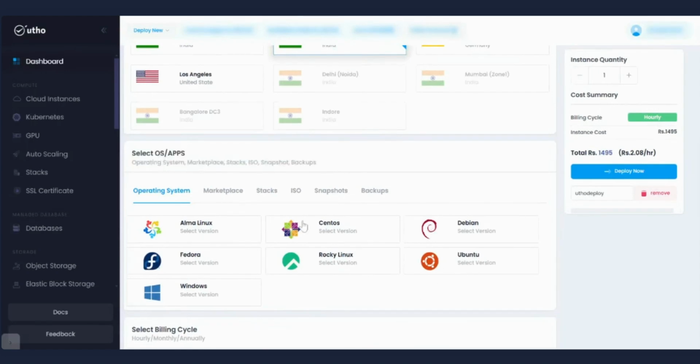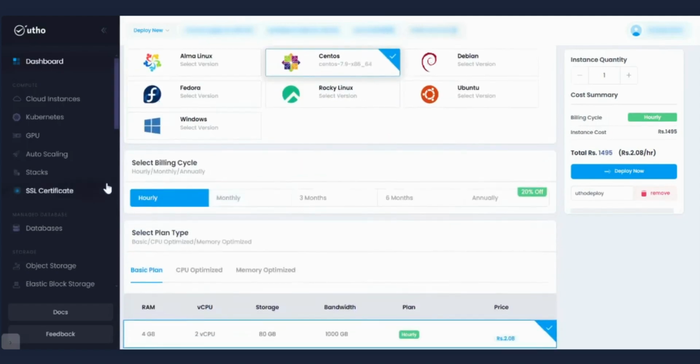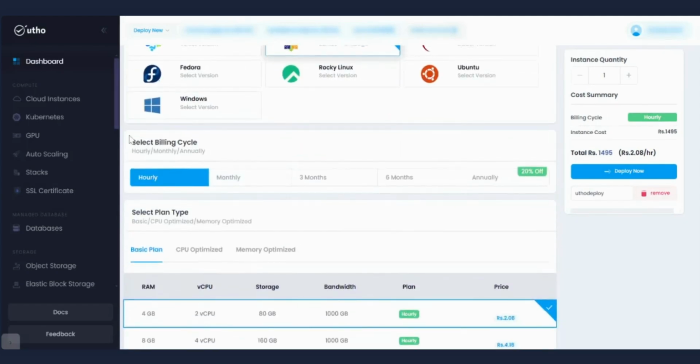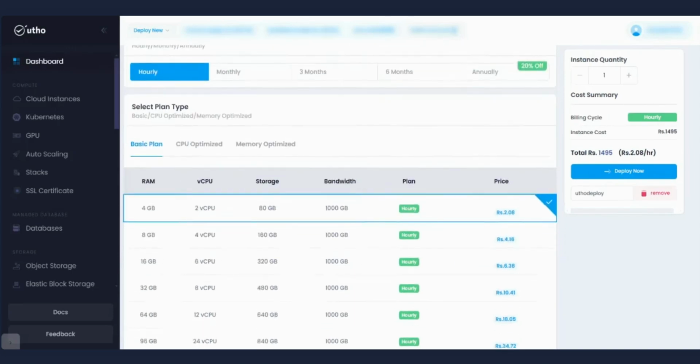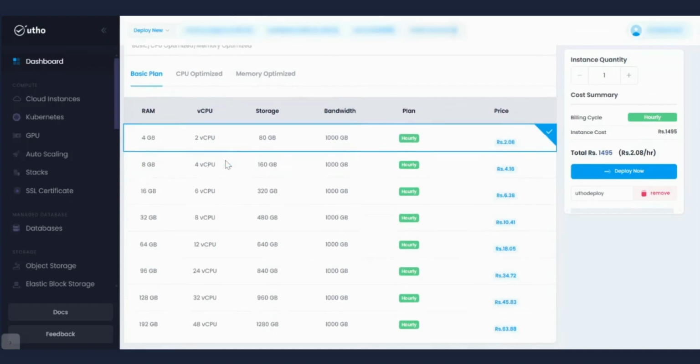Select Operating System. Choose CentOS and select version, for example, 7.9. Select Billing Cycle. Choose your billing cycle, such as hourly, monthly, or annually. Select Plan Type. Choose the appropriate plan type based on your needs. The plan type determines the resources allocated to your server, so select one that aligns with your performance.